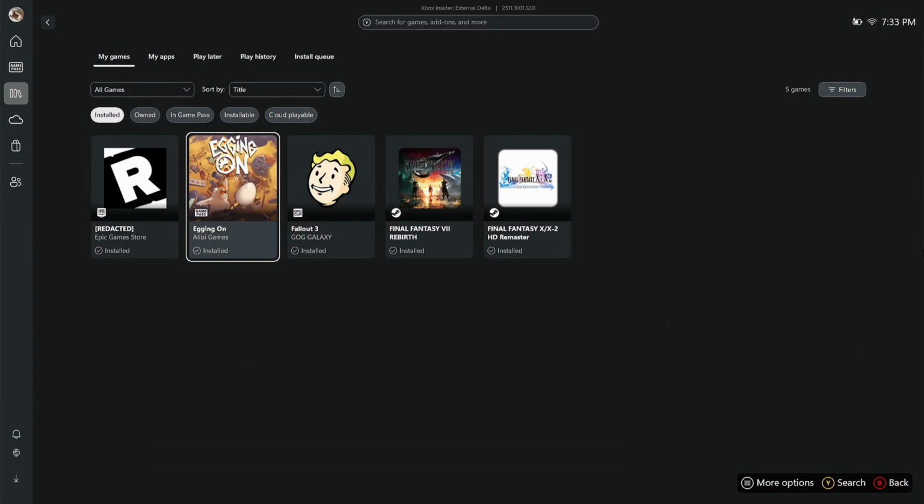Today we're checking out a widget that just released that's going to fix the cover art in games on your Xbox full screen experience. Now this will work for any Windows device using the Xbox full screen experience, and it's not limited to handhelds or the Xbox Ally X.